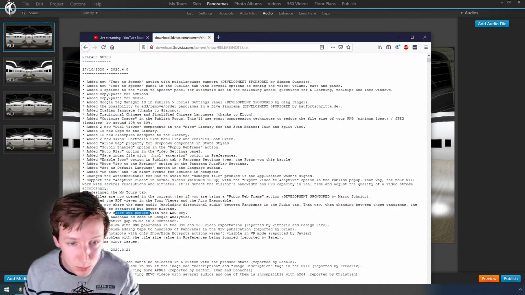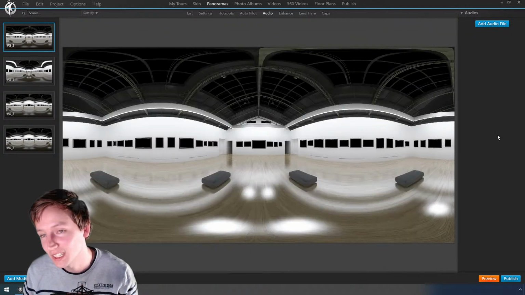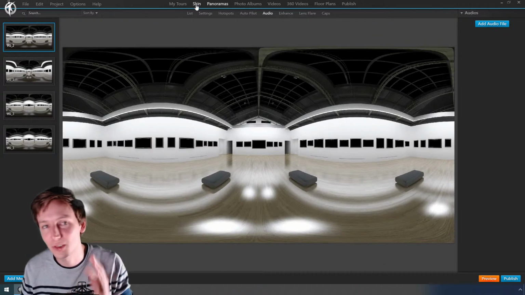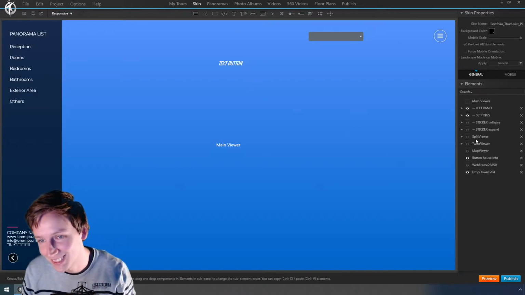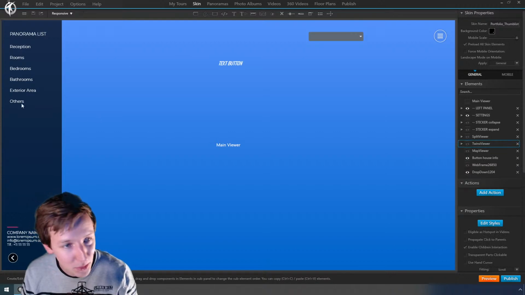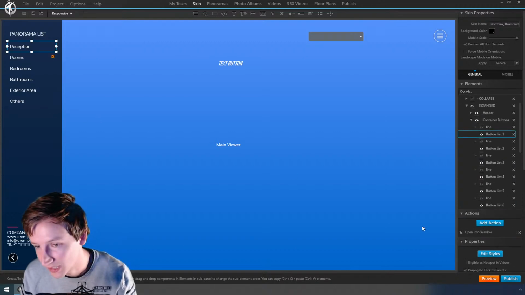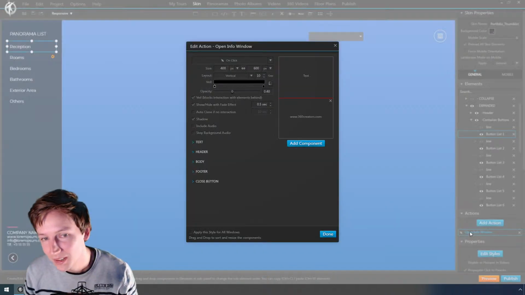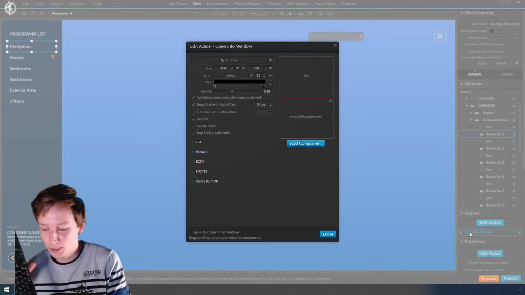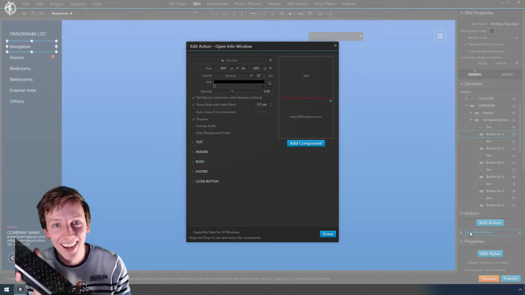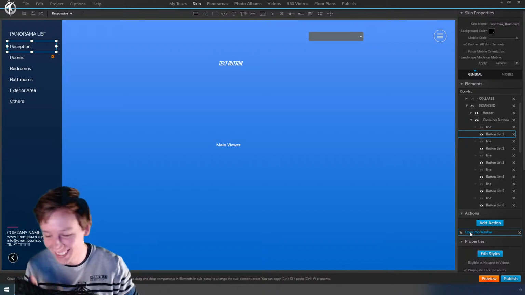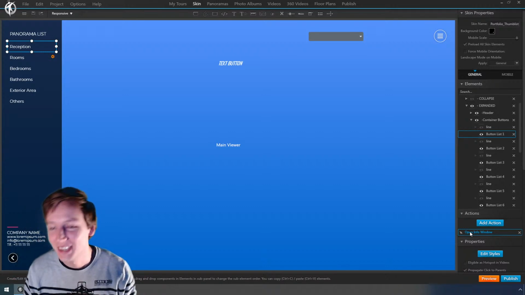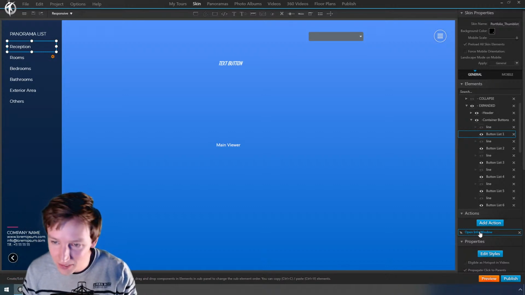You can now close pop-ups with the ESC key. This is mind blowing. When I go to something like this, open info window, I can just press ESC and it just works. Man, it sounds very silly, but it is.